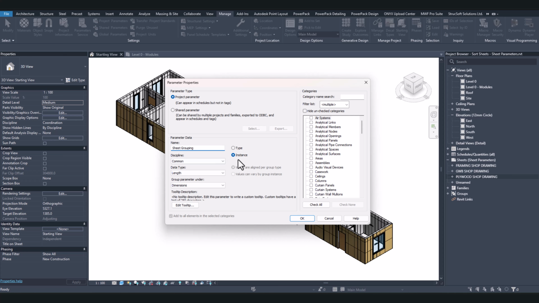I want this parameter to be instance-based, as this is going to be assigned to each independent sheet. The discipline will remain as common. The data type will be text, as this is going to be a naming value. And I'm going to group this under the text heading, although other heading options are available. You can choose the category you want to assign your newly created parameter to. And as this is a sheet parameter, I want to make sure I'm selecting sheets.